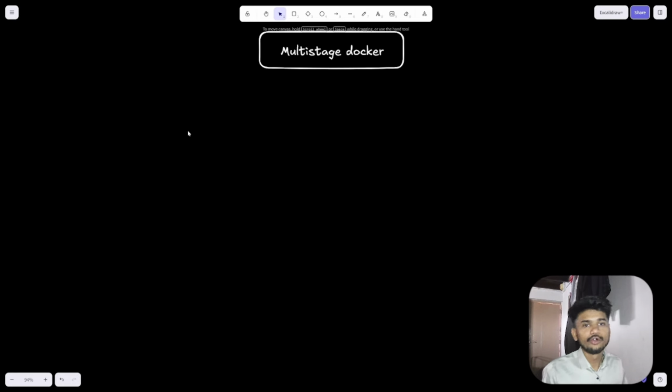In today's video, we are learning about multi-stage Dockerfile. In the previous video we learned how to write a Dockerfile, but that file is not very production ready because the size of the image is too large. So we are creating a multi-stage Docker build. We build the same image, but in multiple stages. I would like to show you how we can build that image.